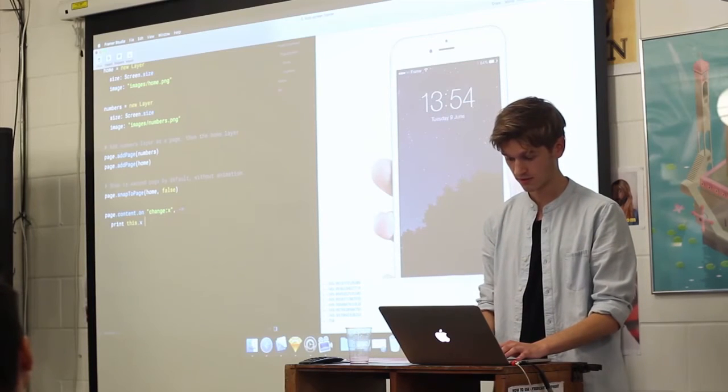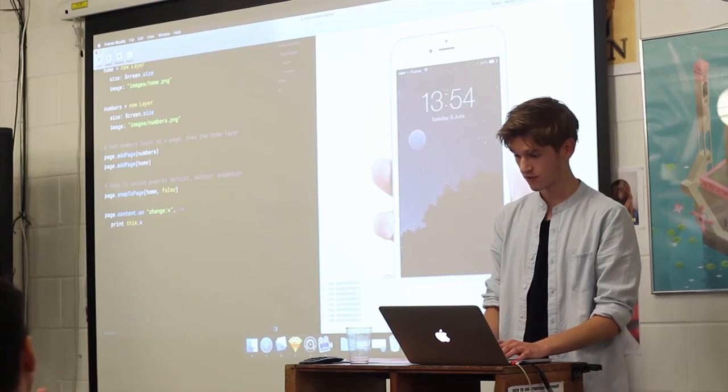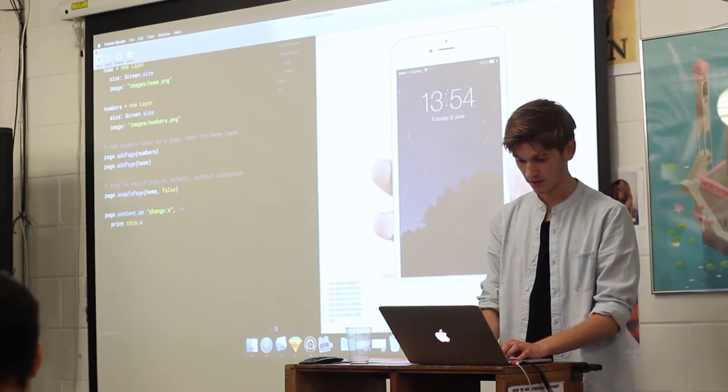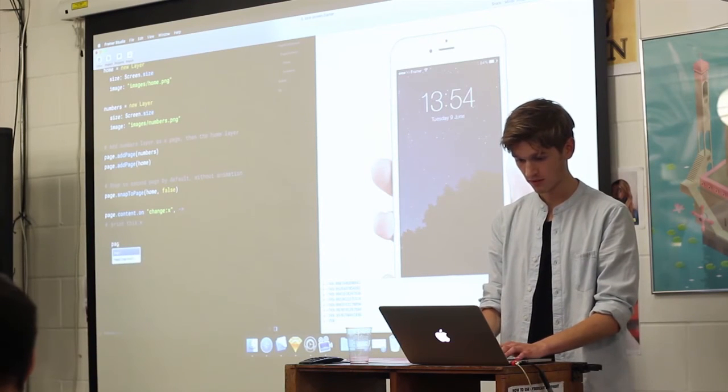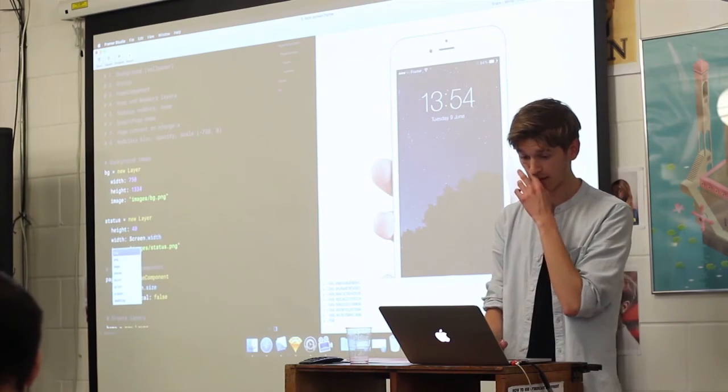So I'm just going to start showing you here. Let's first do the blur, which is actually the most fun one. I don't need this print anymore. We want to target the background image, right? So we want to target the background layer here.